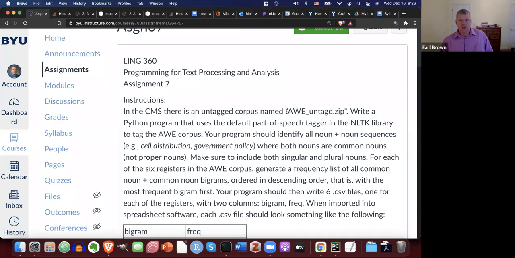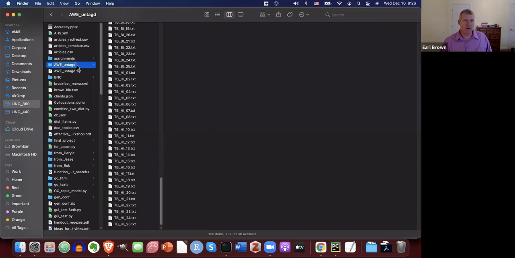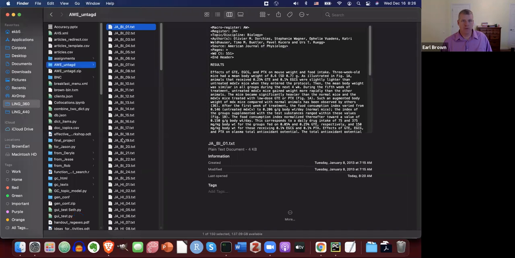In this assignment, you're going to use the AWE untagged corpus, which is in the CMS as a zip file. So you first download that to your hard drive and unzip it. Once you do that, you should have a directory called AWE_untagged. And there are 150 files in here, smaller than the previous corpus we've used for homework assignments.